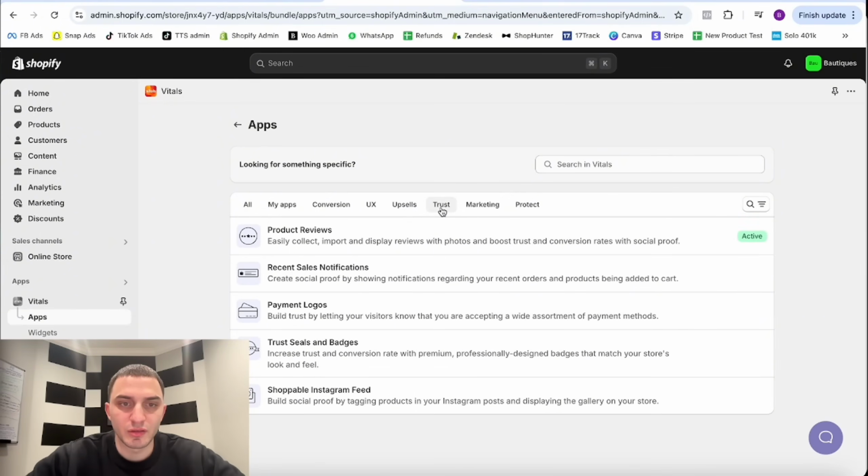So next we have trust. These apps will build social proof for your store. The product reviews app will allow you to collect, import, and display reviews on your product page. This is one of the most important things you can have to boost your conversion rate. And by the way, never have a 5 out of 5 star rating for each product, because customers do not believe that. It's always better to go with either 4.8 or 4.7. And you can do that all within here.